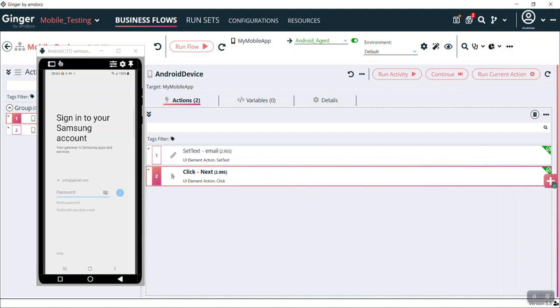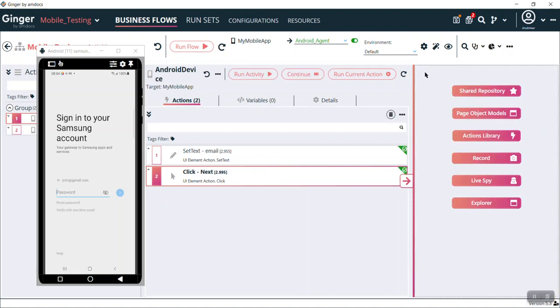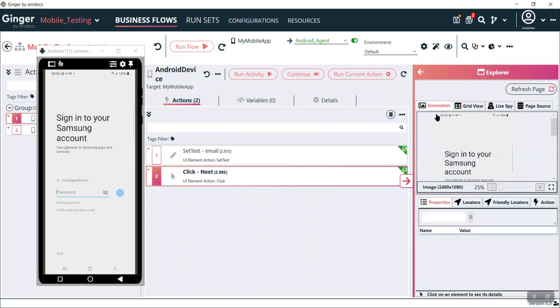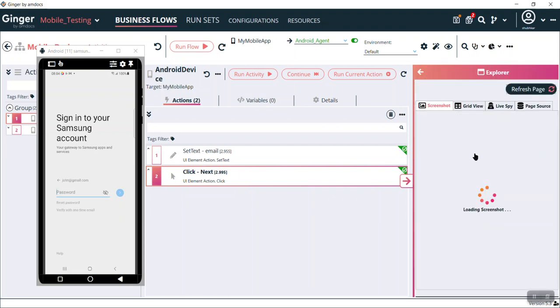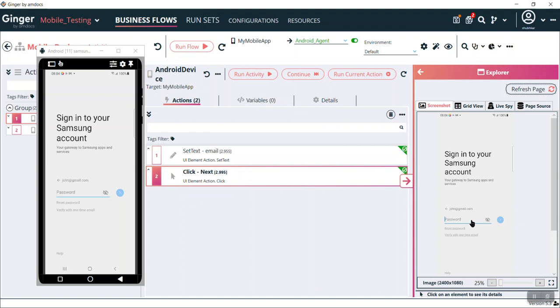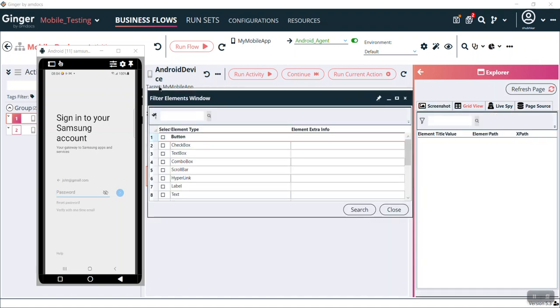In our Ginger we have 4 different options. Here we have the explorer. In the explorer we have 4 different options. The first one is the screenshot. In the screenshot, we are able to see the screenshot of this page as it is here. If you click on any element, it will give the locators for that element and all the properties of that element. Also the grid view.